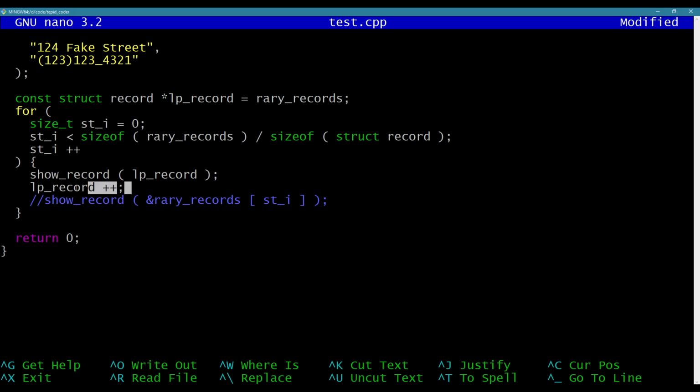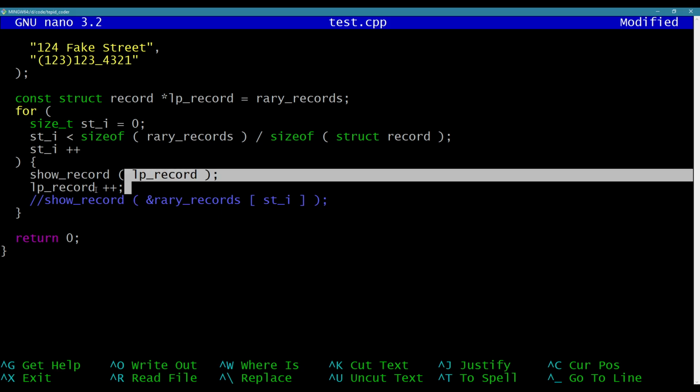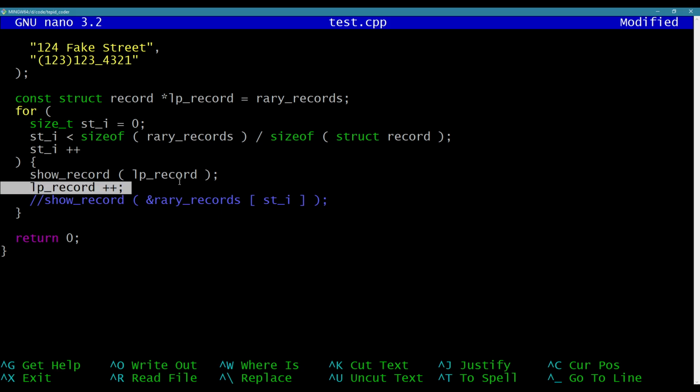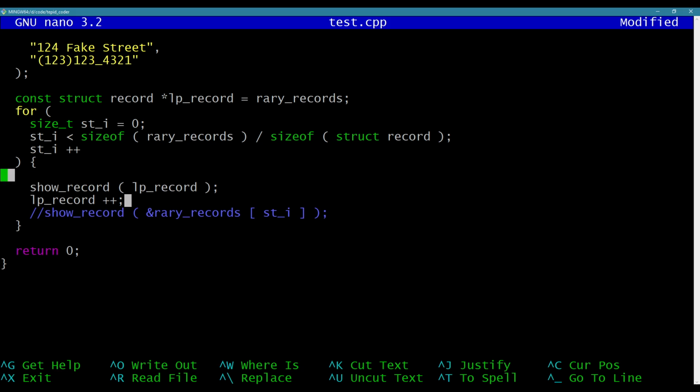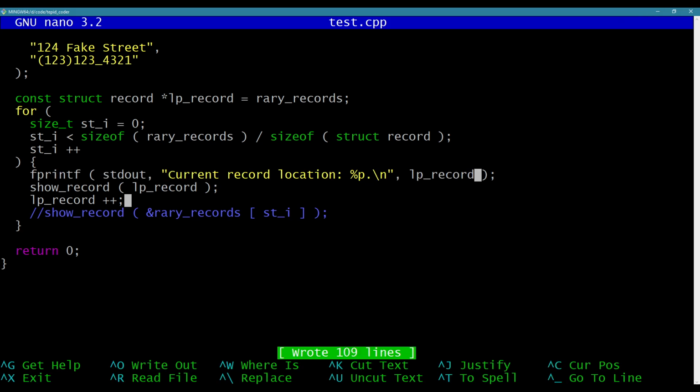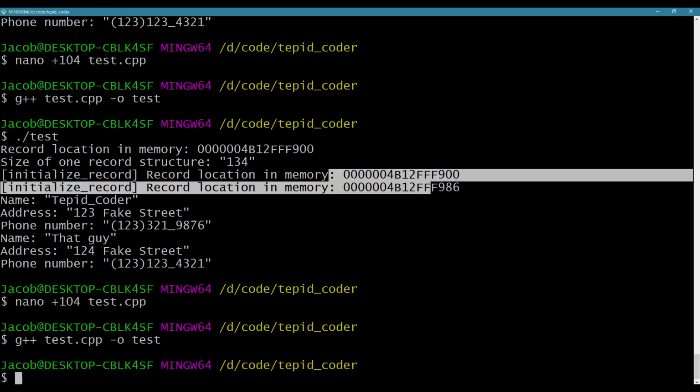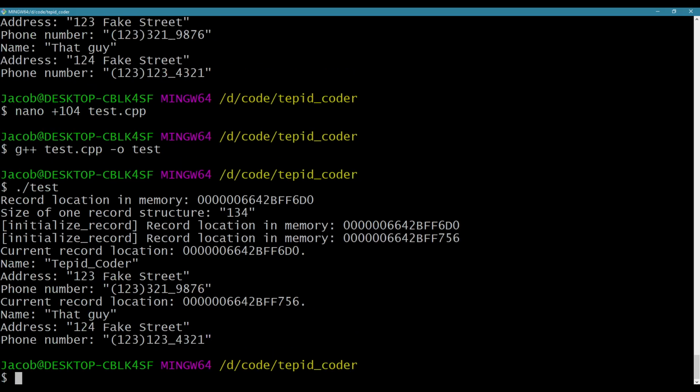What this is saying is I'm going to increment this pointer variable, it's a record pointer type, to the next record element in memory. So I print the first record out, and I move to the position in memory of the second record, and I print that out. Just to show how that looks, I'll print current record location, %p to show the pointer in memory, LP record. Before I print every record, I'm going to say where it is in memory. And that should line up with what you see over here and here, except these are going to be different values each time. Okay.